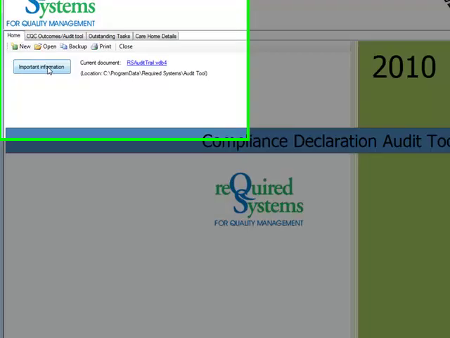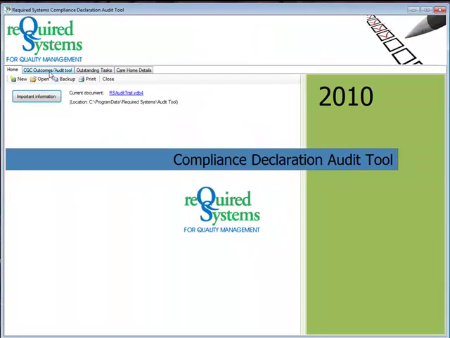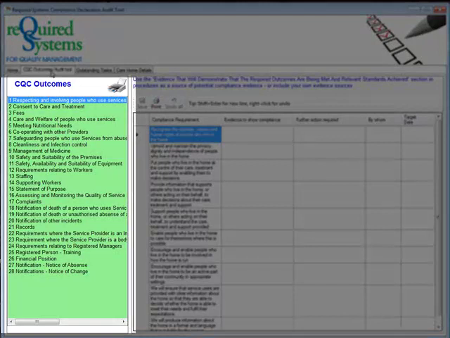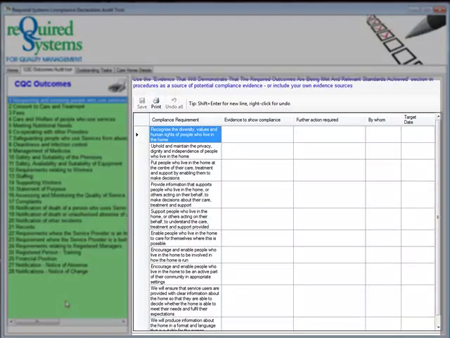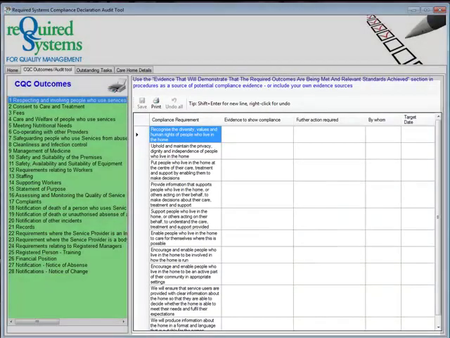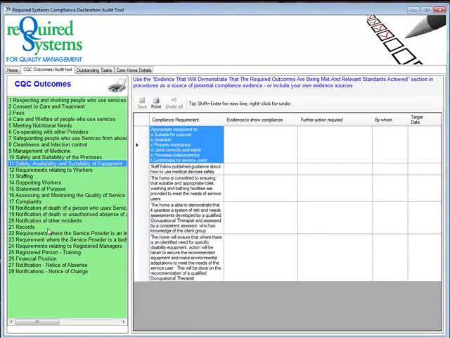So let's have a look at the actual audit tool document. Let's click on the tab here. There are two areas in here. The left hand area shows a list of all the 28 CQC outcomes. On the right hand side is the grid where you fill in your evidence, further actions required, by whom, and a target date. By simply clicking on one of the outcomes, we get the appropriate grid displayed on the right hand side.